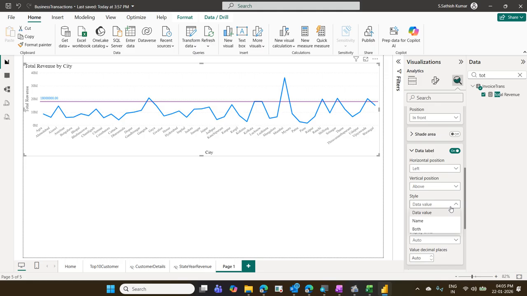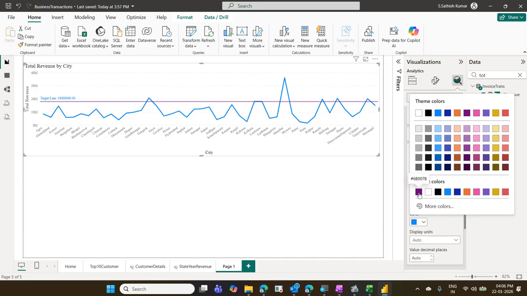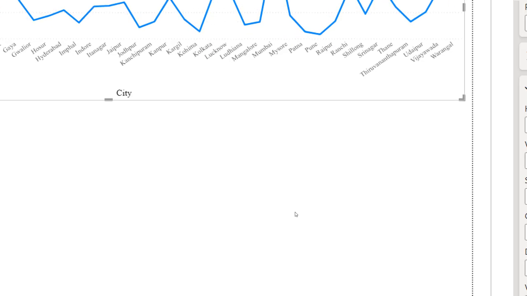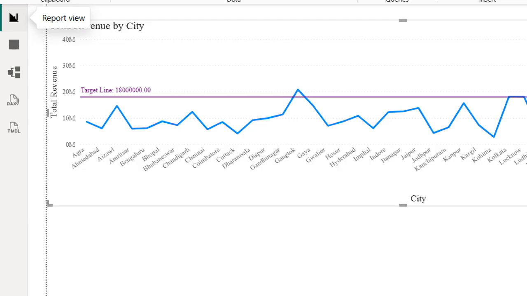Yes. So we have drawn a line at 1 crore 80 lakhs. That line is a target line. I want to shade the area of all the cities that have achieved the target separately. The cities that have not achieved the target, shade them separately. So what can I do?